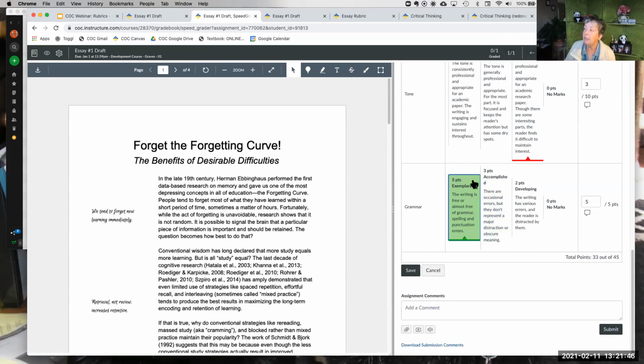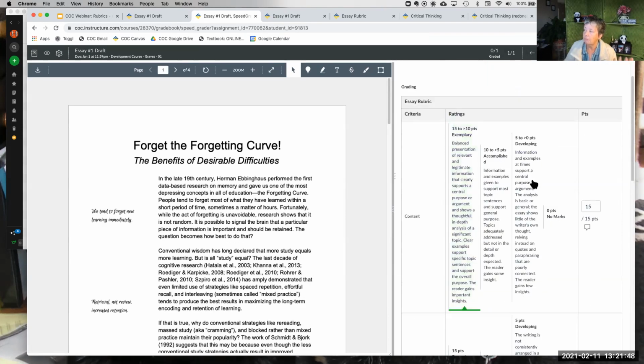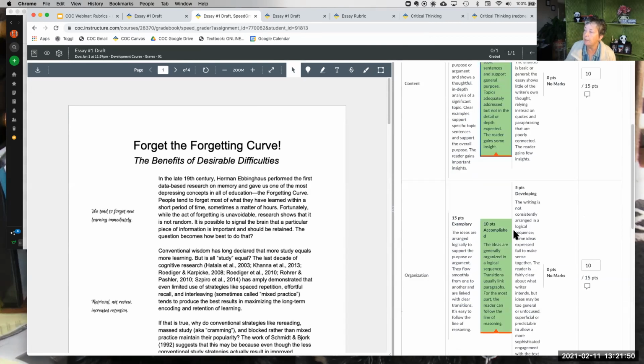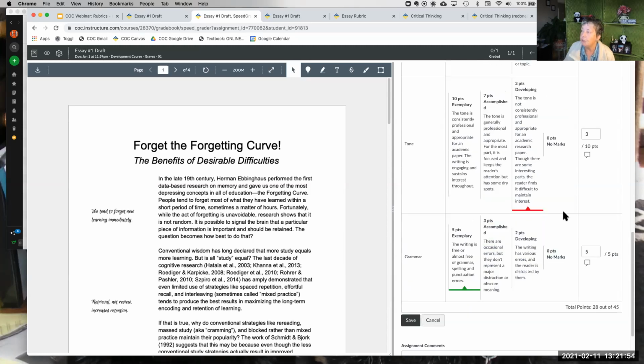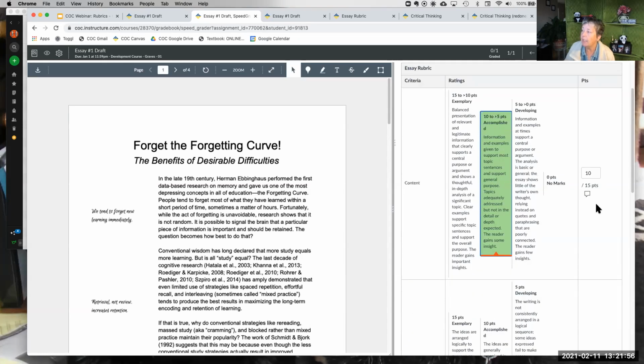So by just clicking in the box, I can come back at any point and change it. And again, it will total it for me. You still have the ability to provide feedback for a specific criteria. So if I want to make comments beyond what the rubric itself is already saying, you've got pre-feedback right in there. You don't have to keep writing the same thing over and over again.